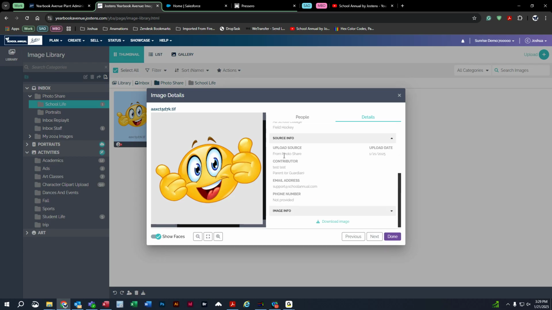It'll also tell you who sent it in or from where it was sent in, and it'll also provide you their email address right here. So if you have any questions about it or have any like, hey, could you tell us more about this image? You got their email right there. You could just copy that and then email that person out.